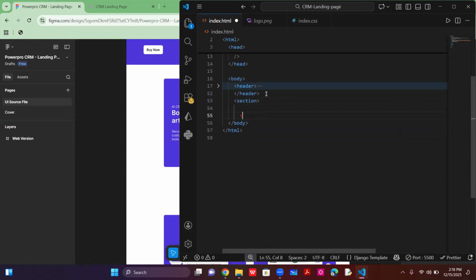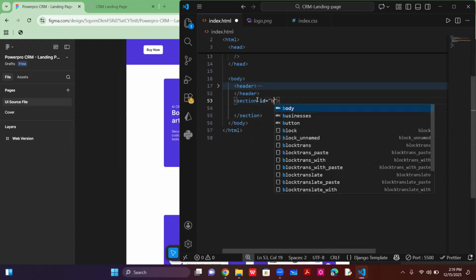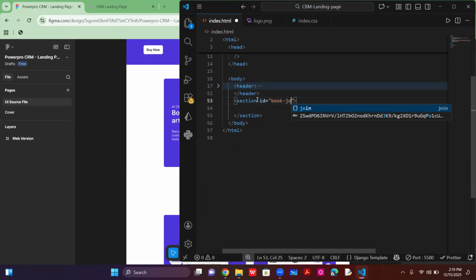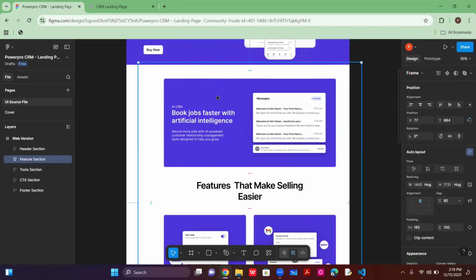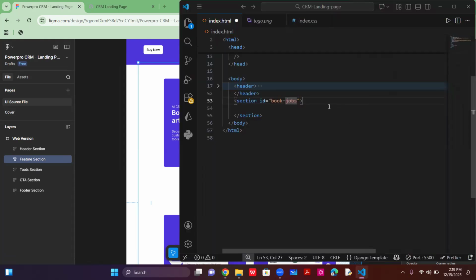And this section I'll give it an ID of book jobs, because I think this is talking about booking of jobs. Now this section has two divs. One side, look at it, it has two divs. So I'm also going to have two divs inside of this section.